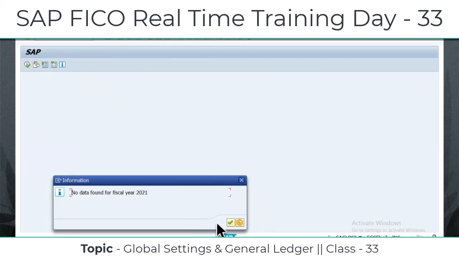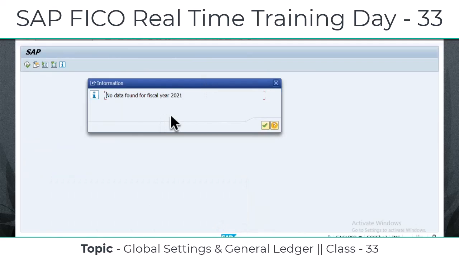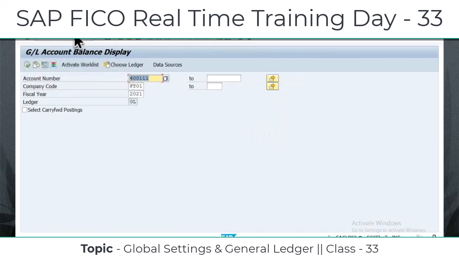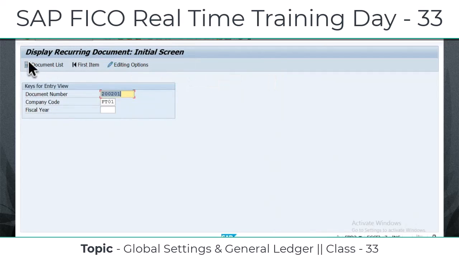Go and check. Data was not posted. See, now the document was created, but it still didn't update the ledger balances because it was stored, not posted. Good. Next, go to your recurring document list.